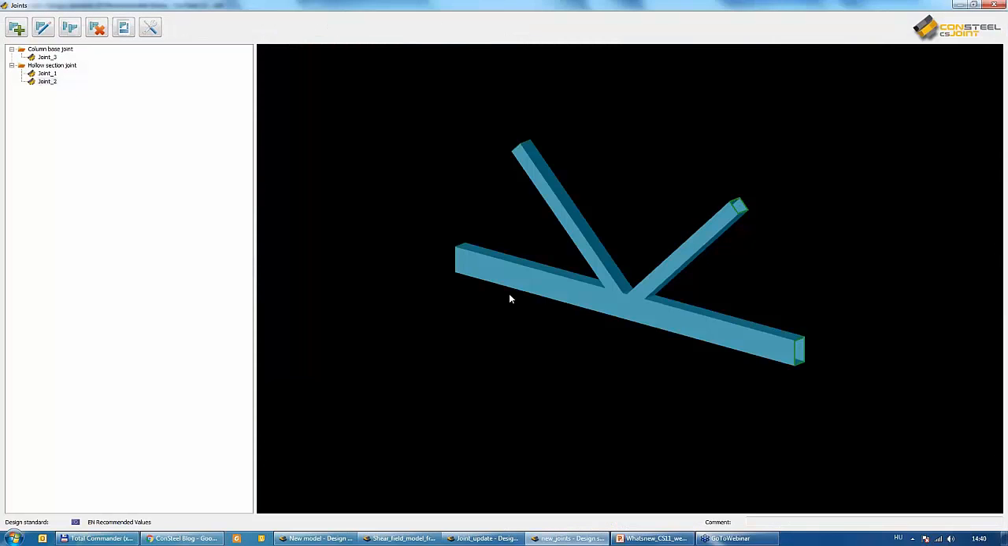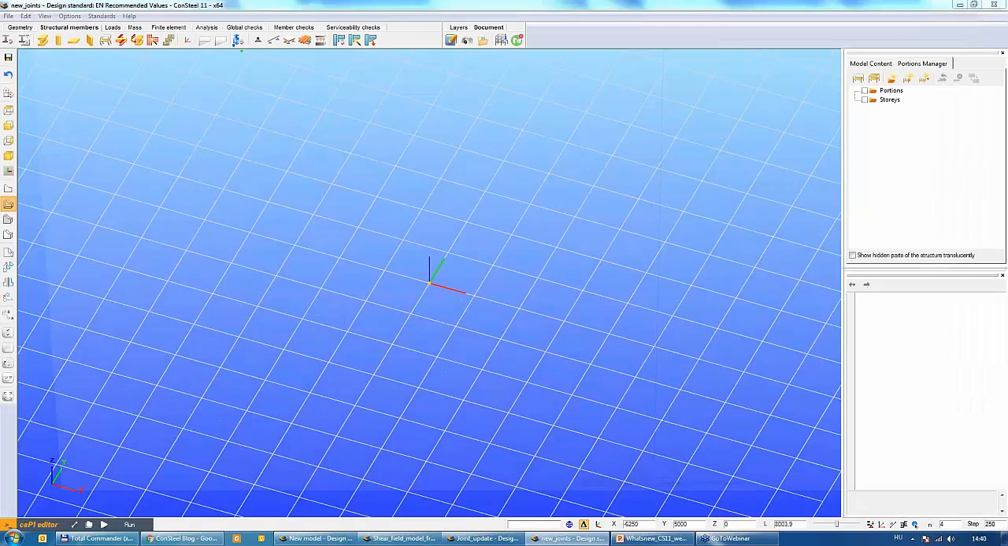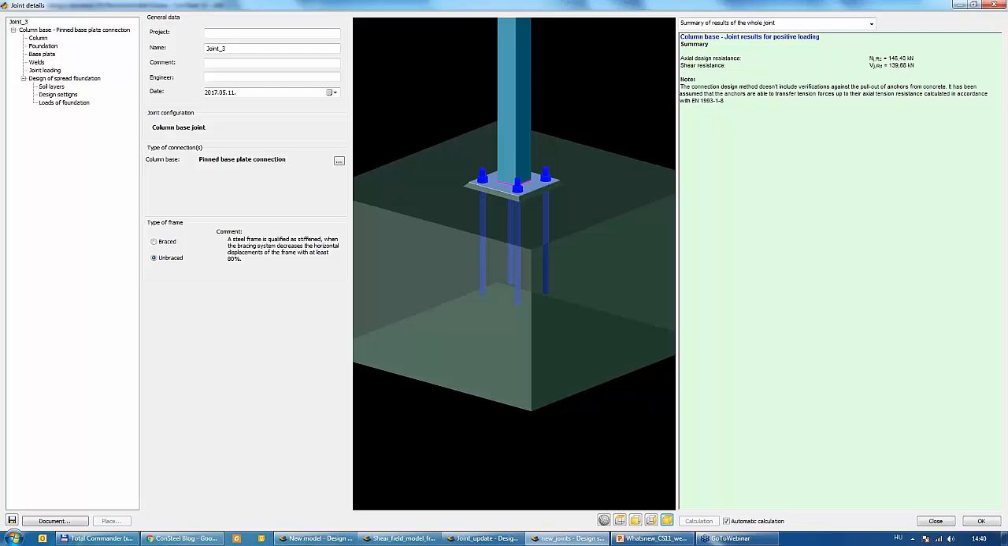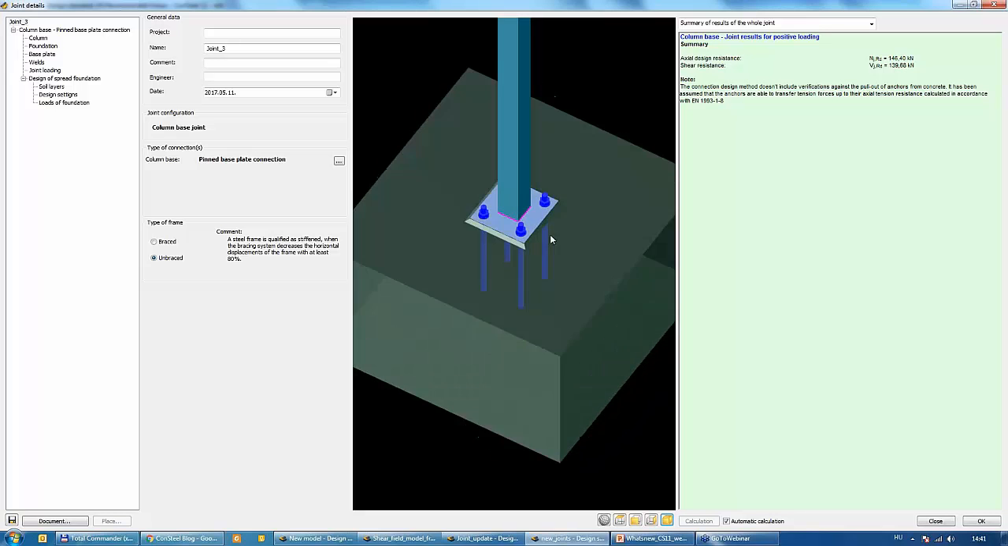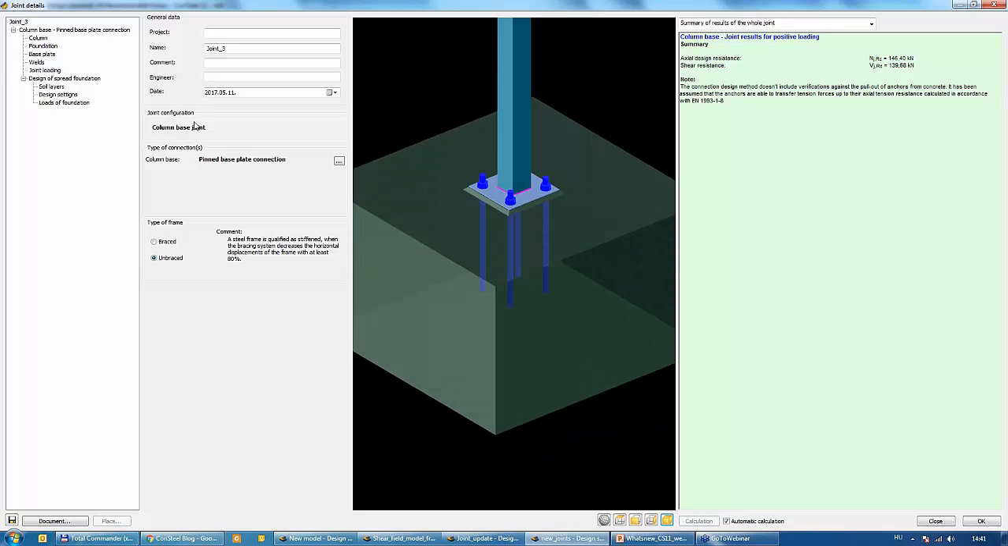Okay. And finally, for pin-based connections from these versions, not just tube and I or H cross sections can be used, but SHS hollow sections can be used also. So here you can see.